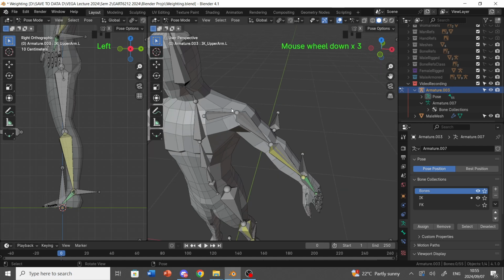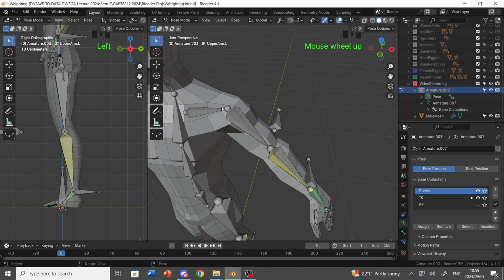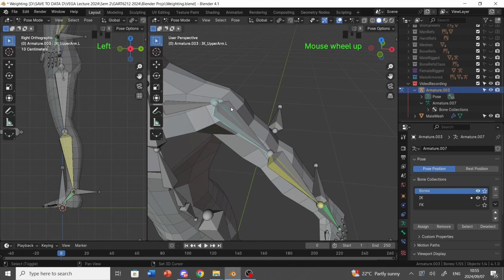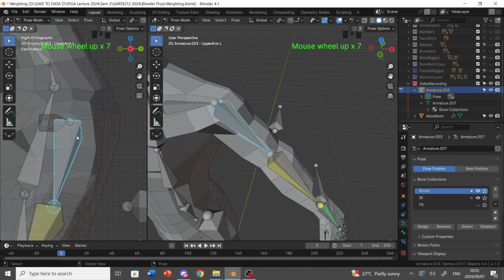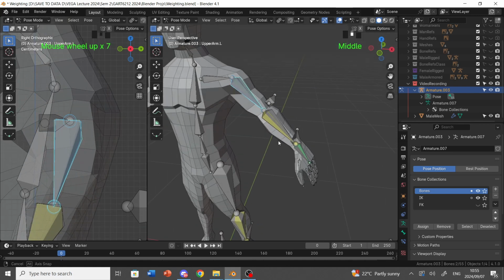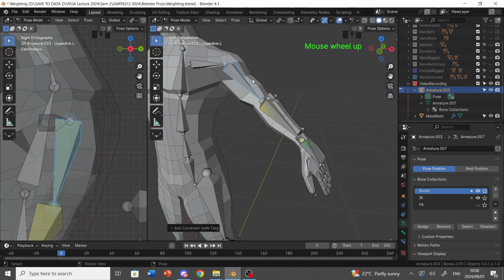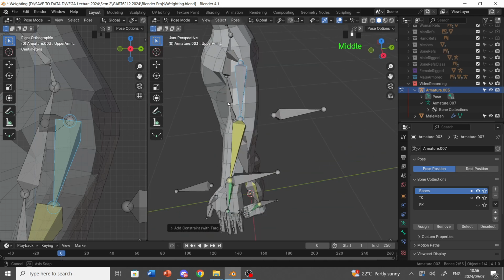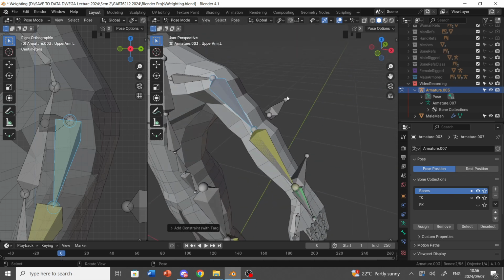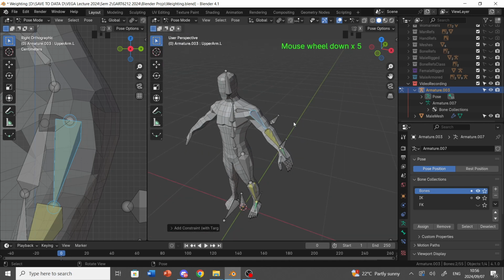So what we need to do is first select the IK bone, like that. Then shift select the original bone. And with those two bones selected, we need to go Control Shift C, copy transforms here. And that's the first bone done. So we need to do the same for the elbow, the wrist, and of course all of the legs.